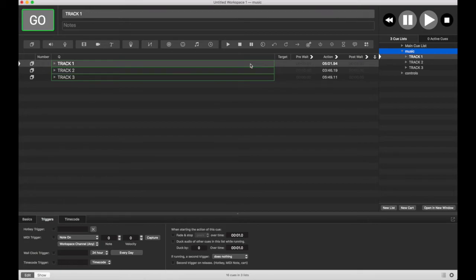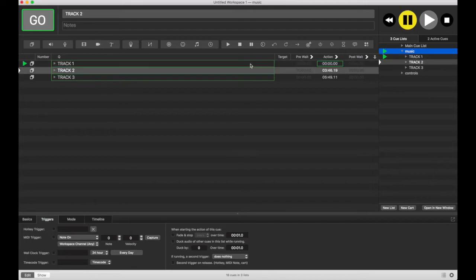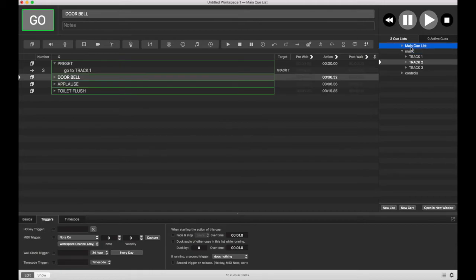Let's go to the music cue list and see if that works. And if we go to another cue list, see if it still works. Great.